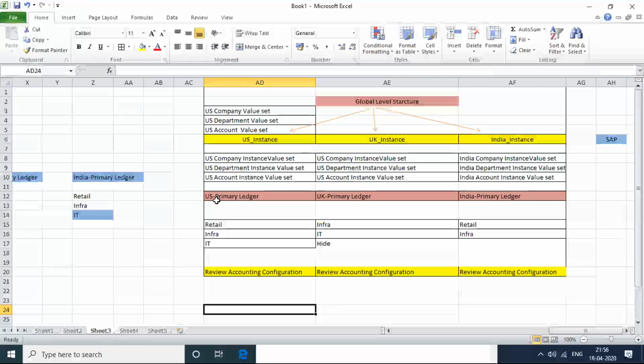Suppose your company segment is different, then only the company value set needs to be created. Only the company value set I'll change to the US instance company value set. Departments are common and accounts are common, then I use the global value sets only. So as per your need, you can create. If you want to hide some values in the instance level, you should create the value set. Under that, whatever values you want to see, you can add. That value set you need to change in your instance level. Is it clear?